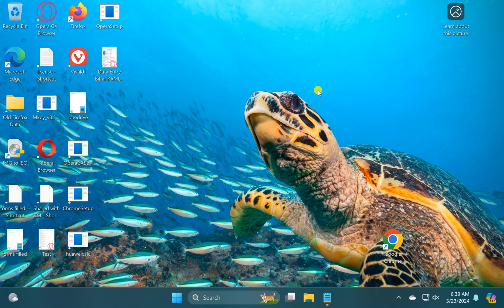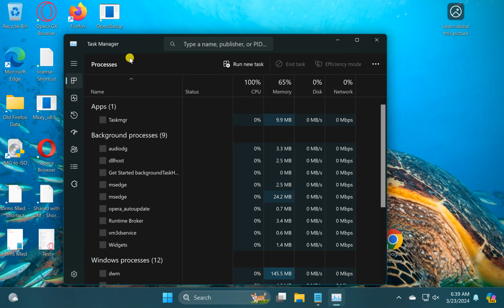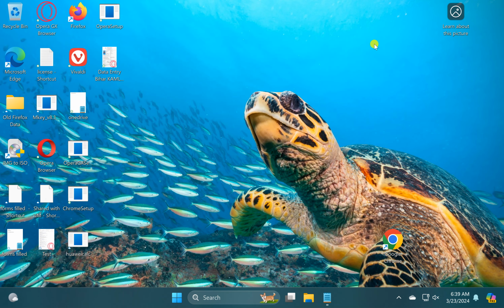Next method is through taskbar menu. For that, right click on the free space on the taskbar and select here Task Manager option. This will open Task Manager.